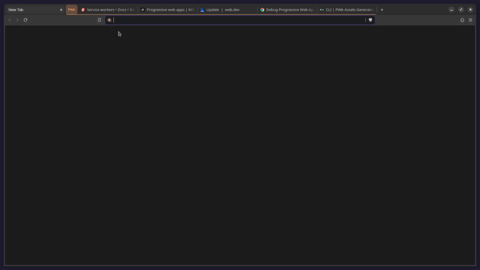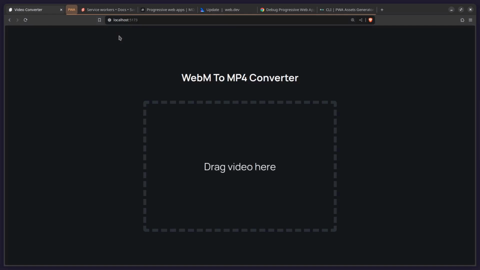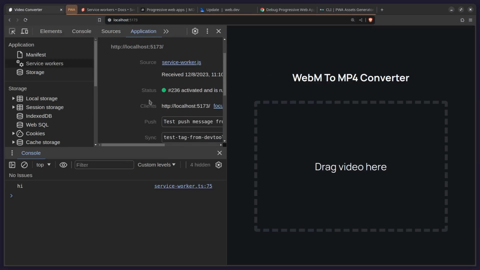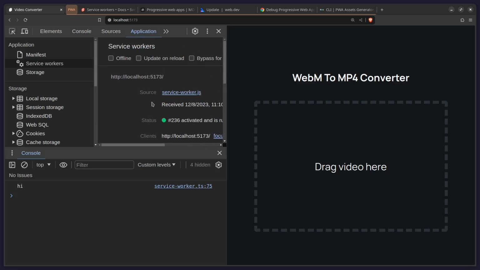I'm going to drag it back over here. And then I'm just going to open the network tab application. As you can see, our service worker is installed. Well, that's inconvenient. So how can we fix that? And the fix is actually really simple.